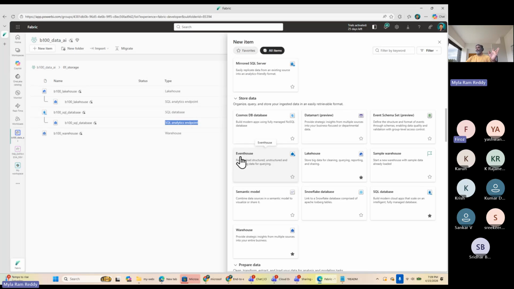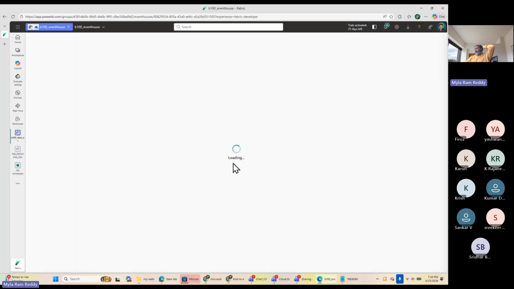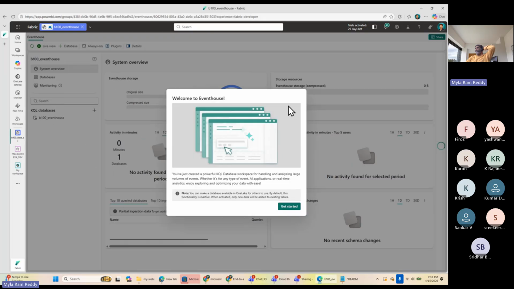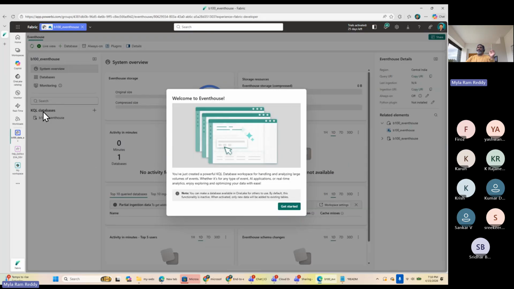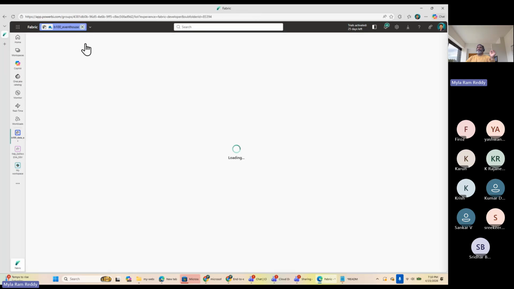Event house. Let me select that one, and I'm going to name it B100 underscore event house. These objects we are going to use down the line. Okay, now we got the event house also. The event house will come with one database that is called KQL database. We'll talk about that later. For the time being, I'm going to close this one.